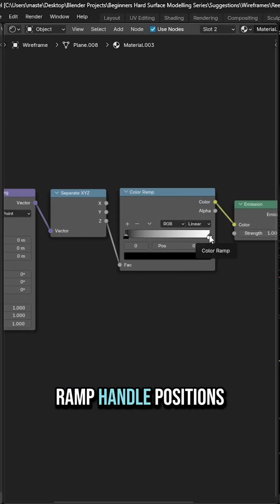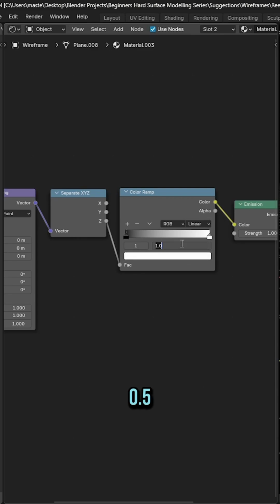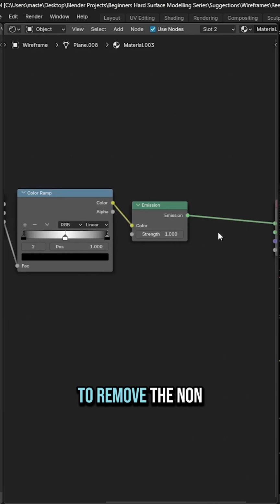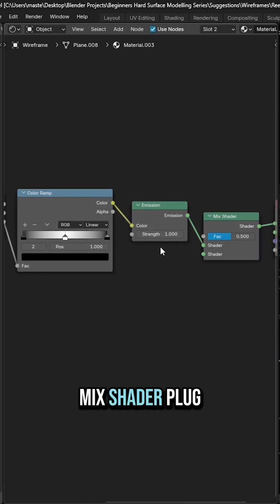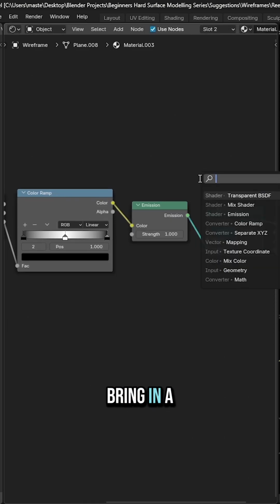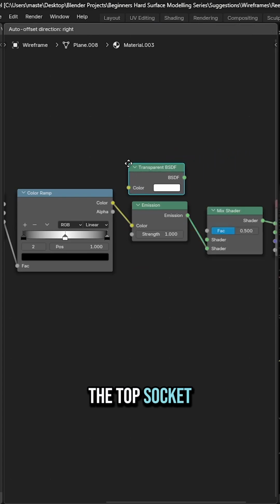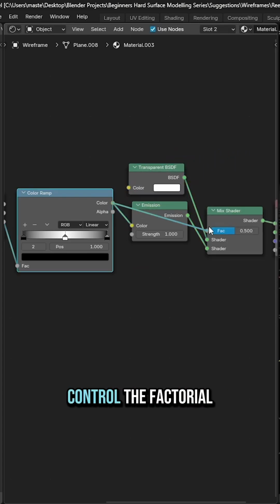Adjust the color ramp handle positions to have the white at position 0.5, add another handle and set the position to 1, and change its value to black. To remove the non-emissive parts, add an add shader, plug the emission into the bottom socket, bring in a transparent shader and plug it into the top socket, and use the output of the color ramp to control the factor.